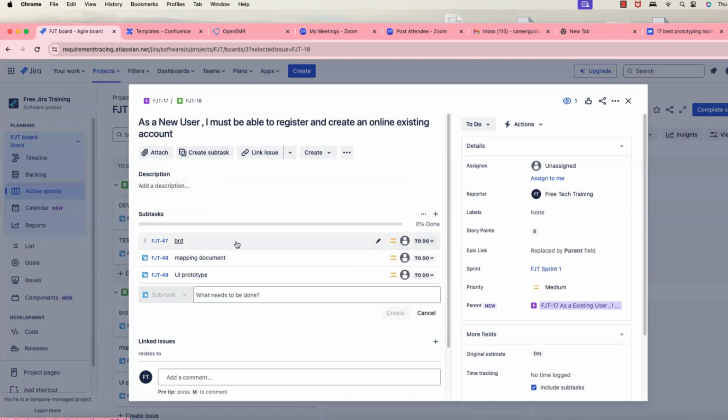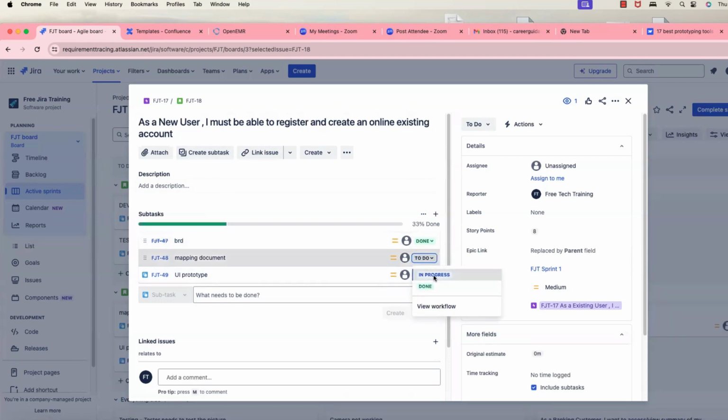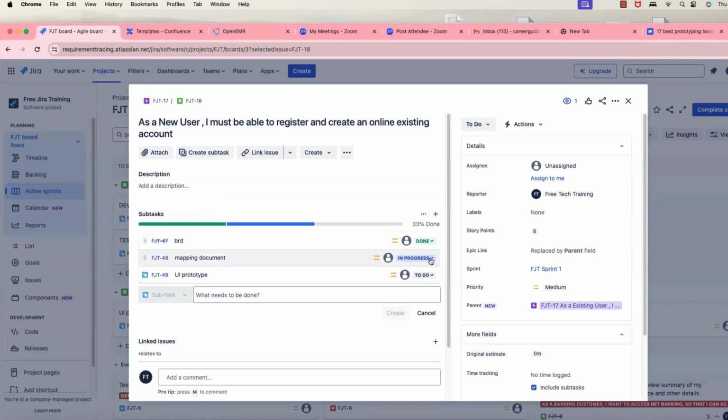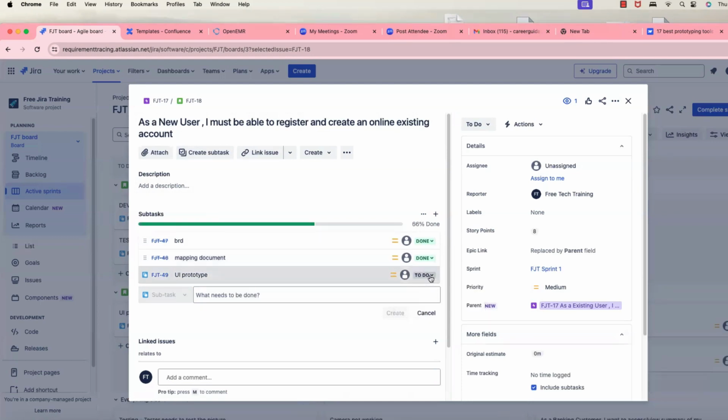You're just going to create subtasks, and once you are done, you make it in progress, or you can go and make it done. So the BRD is completed. Next I have to complete the mapping document, that is in progress, or maybe that will take 1 day or 2 days, and then I complete that, it's done. The prototype I've completed, maybe it took only 4 hours, so that is also done.